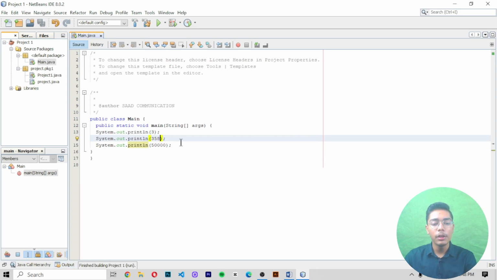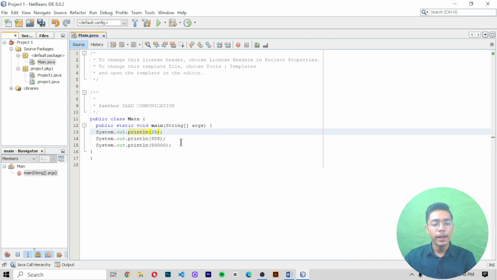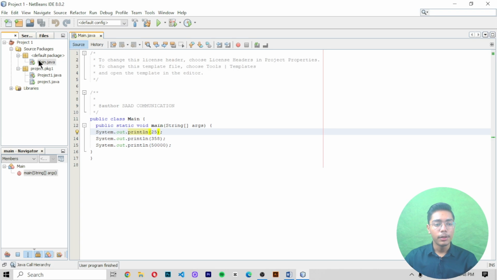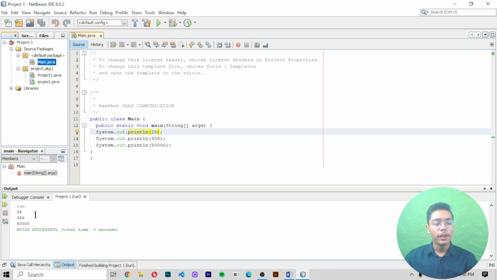You can change the number value as well, no problem. Like if I write 25 here and run it to check, I'm getting 25 printed. By mistake I pressed Debug File. Run it here and you can see we are now getting 25, 358, and 50,000. All these three things are again printed in the output, and that's the way to do it.